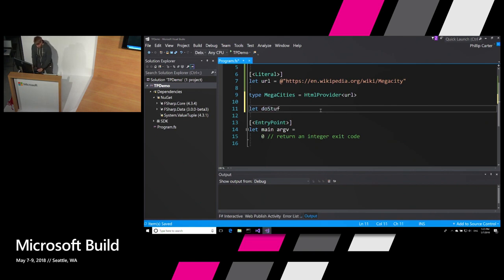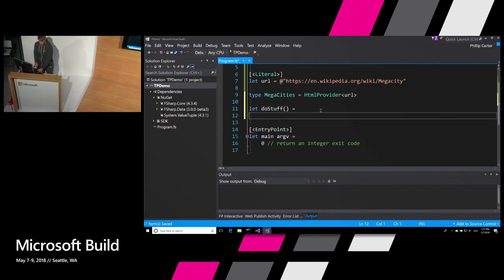We'll just call do stuff here, because I'm not entirely sure what I'm going to do yet. Okay, so I've got my do stuff function that's going to do some stuff. Well, I need to access that data. Okay, well, data equals megacities, there we go. Megacities dot, I have a few options here: get sample, async load, load, parse, that sort of stuff. I'm just going to call get sample.